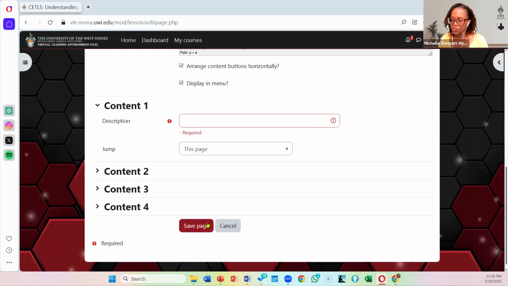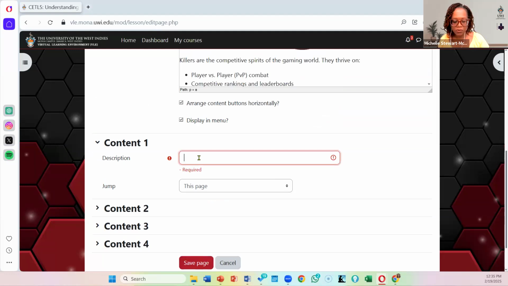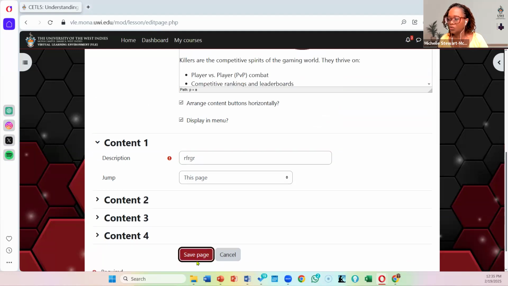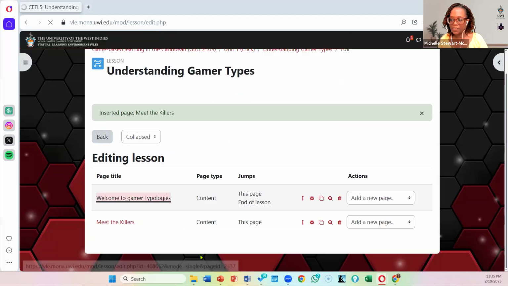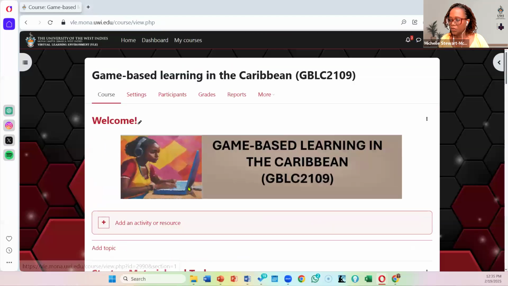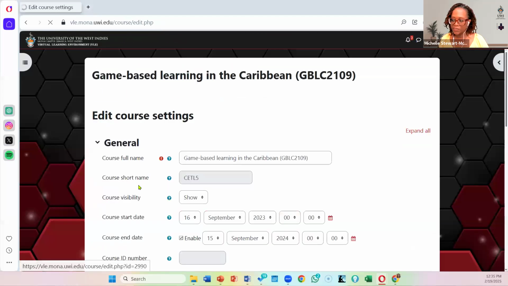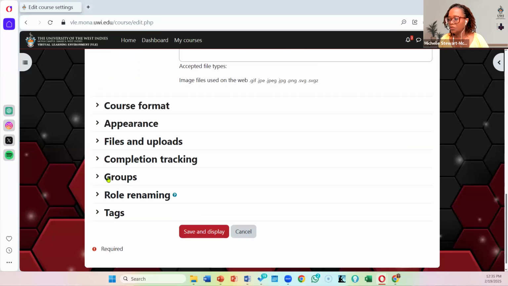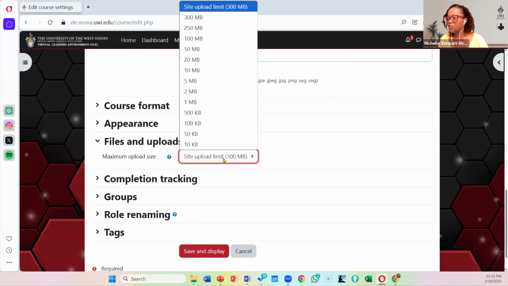And the next question, should anybody ask, is: how do you know what your file size is for your Moodle? All right, so if we go to our course, usually we can tell. So if we go to the course and go to settings and we scroll down, there is something here that says files and uploads, and it tells you the limit. So the site limit, we have been limited to 300 megs. So if your video is larger than 300 megs, it will not upload.